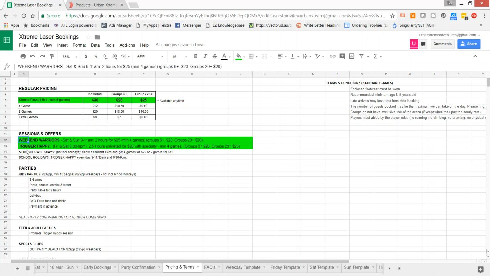The Weekend Warriors runs every Saturday and Sunday morning, 9 to 11 AM. It's 2 hours for $25, and again they get a minimum of 4 games, and there are group discounts. And the Trigger Happy is a Friday and Saturday night session. It goes from 6:30 to 9, so it's 2.5 hours. It's $28. Again, minimum of 4 games, and we do play a lot of specialty games in that one as well.